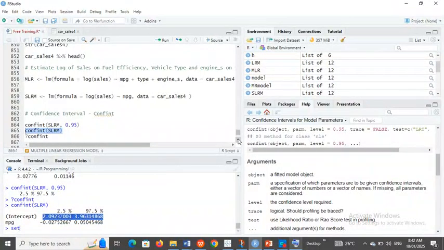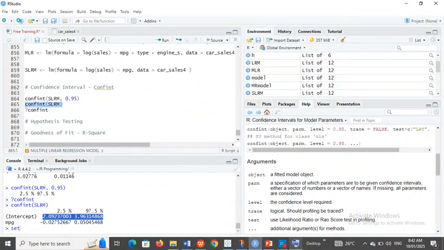So if I want to do that for the multiple regression model, for the confidence interval, what I'm going to do is this. I'm going to copy this.